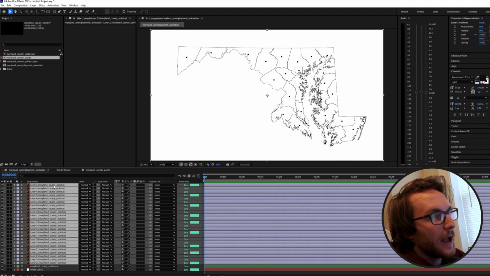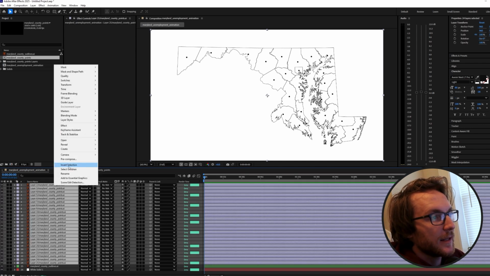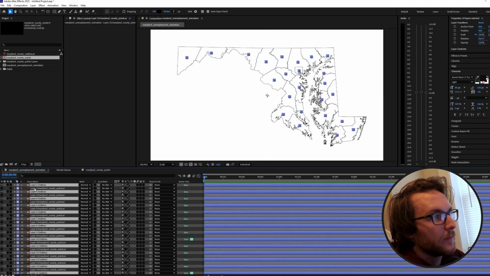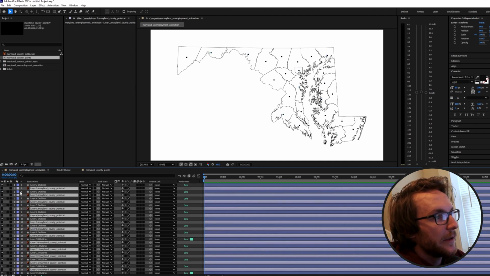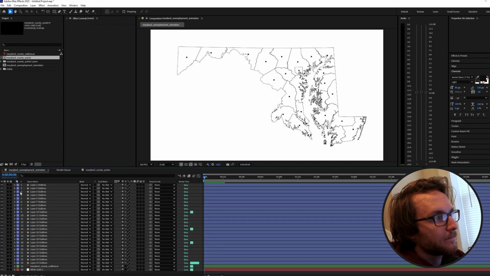Shift select all the county point layers, right click and select Create Shapes from Vector Layer. Now we've turned all of the Illustrator layers into vector shapes, so we can seamlessly change their sizes, colors, outlines, and other attributes. You can click on the color swatch on one of the original Illustrator layers, select Label Group, and then delete them from your composition.